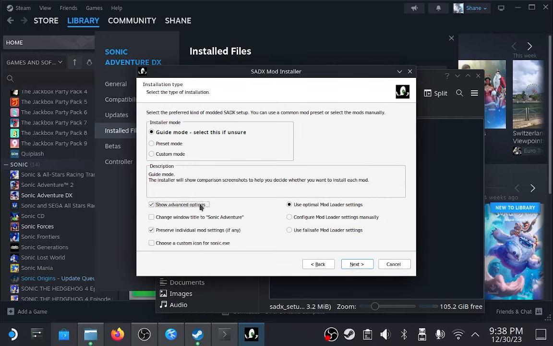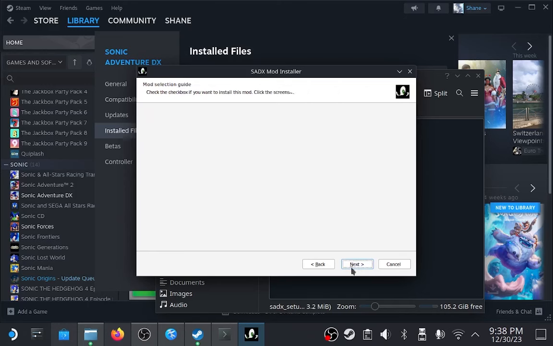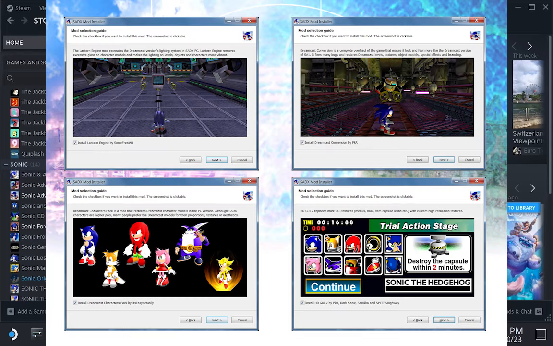So here is the mod installer. You have three different modes. You have guide mode, preset, and custom. And just to note, when running under Wine, you won't have the guide option display any images. So you'll have to refer to this little image that I've got up here to go through everything.